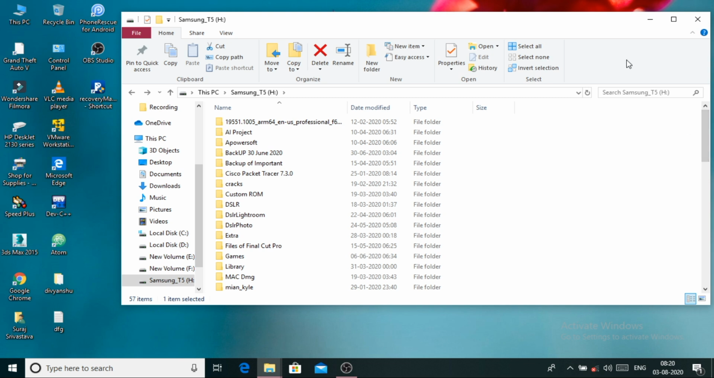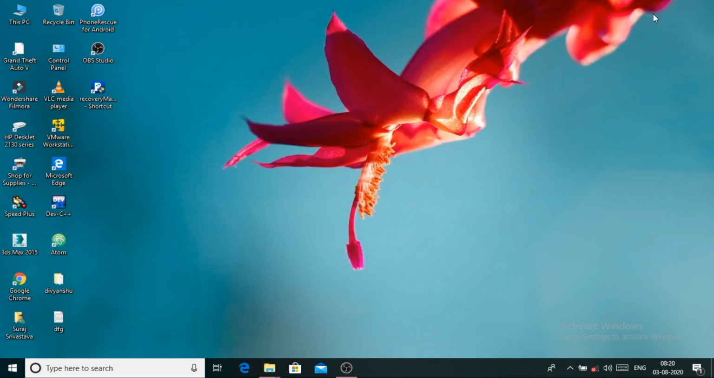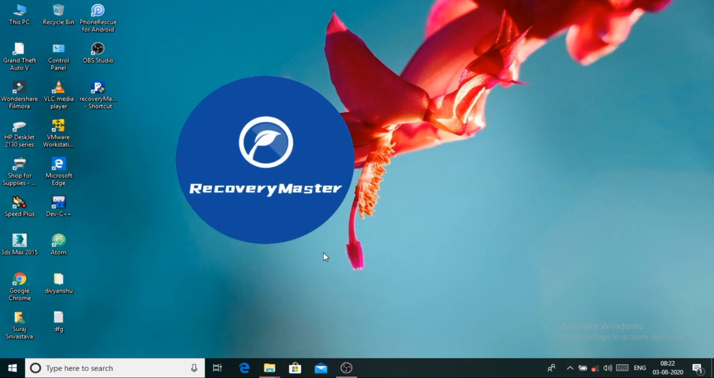Now the next thing is how I'm going to recover it using the Recovery Master software. First of all, let me minimize this. Let me launch the Recovery Master software here, and let's try to recover GTA 5 using this software. You can see it's launching.